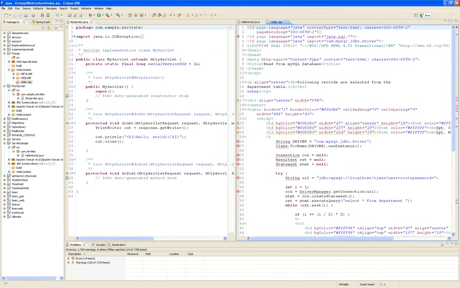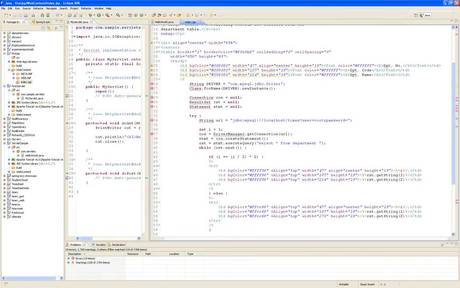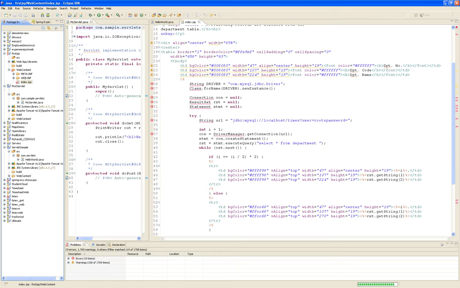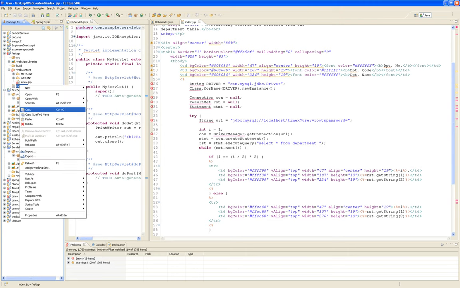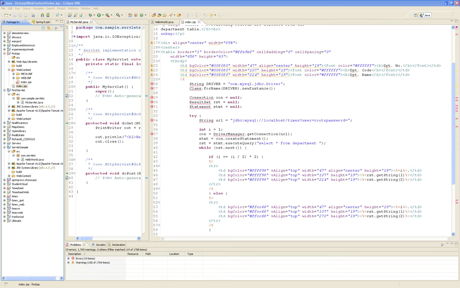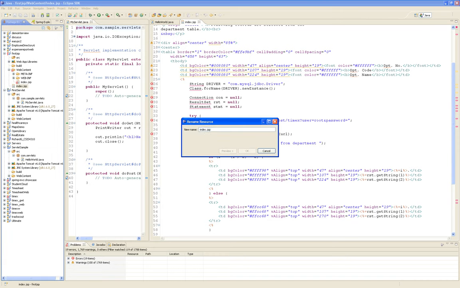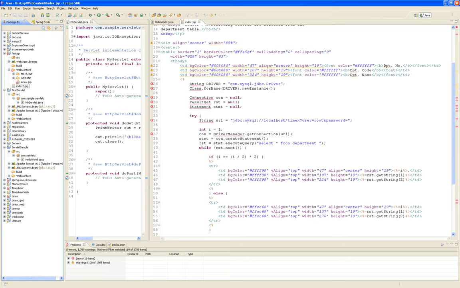So basically, just so I don't touch that index.jsp, I'm going to copy index.jsp, I'm going to rename it. Let's call it index 2. Should you put it back into the web content folder? Okay. And here it is.